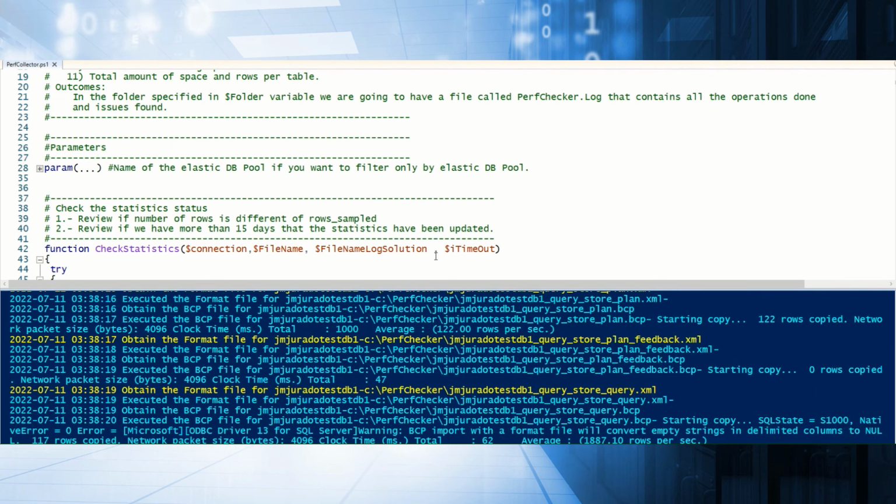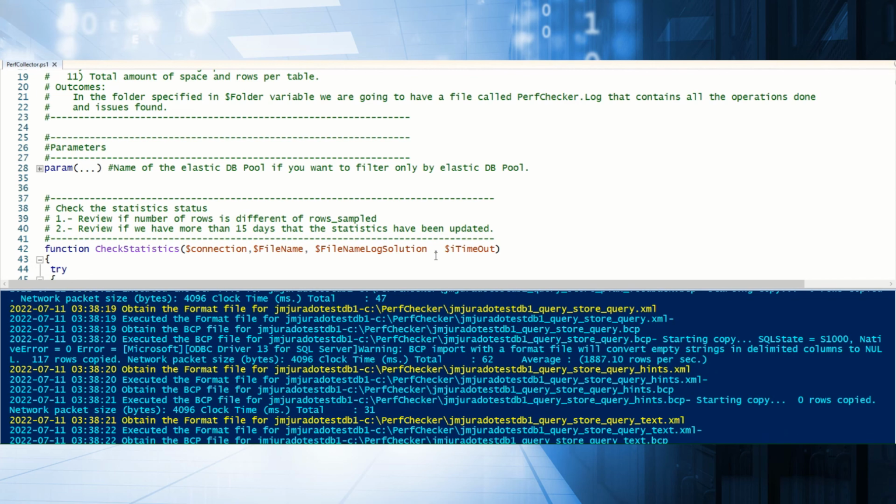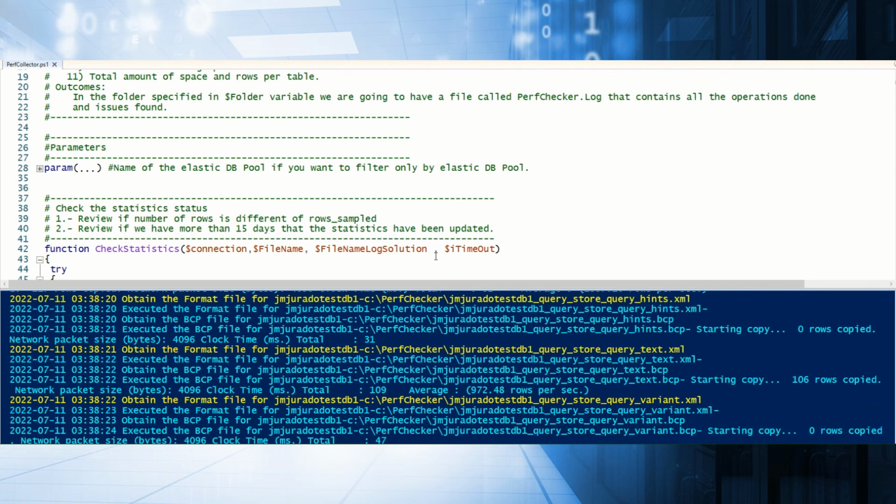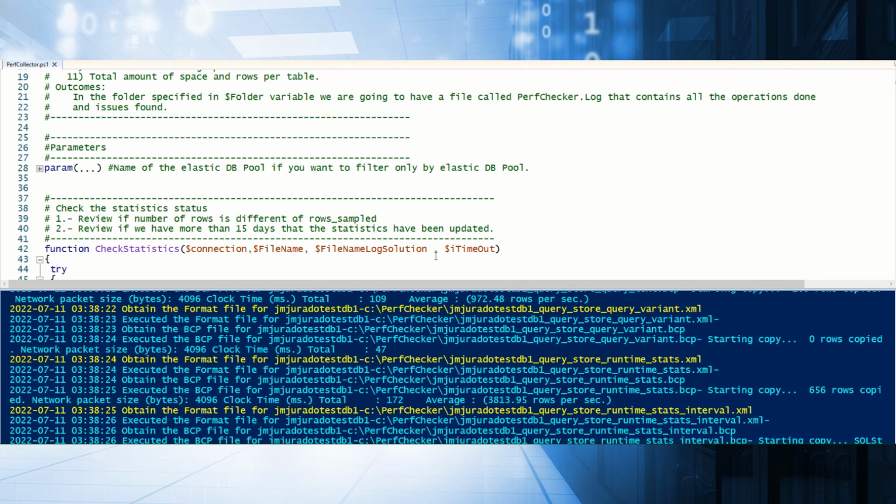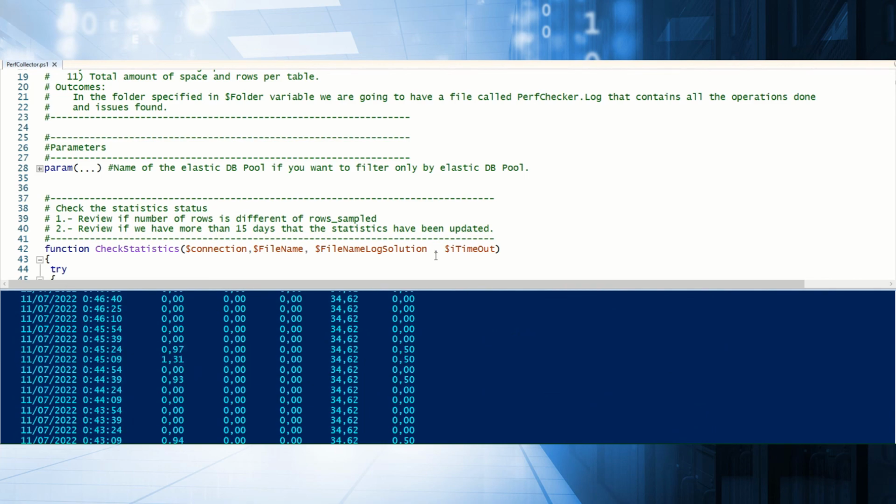Right now with this file, these are the basic things you can perform in order to improve the performance of your database.